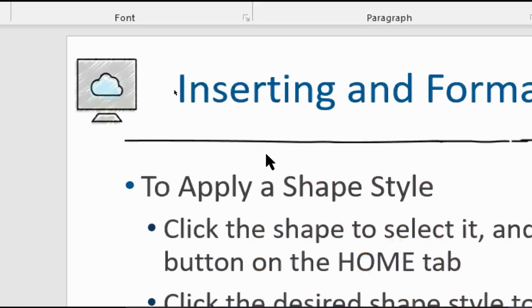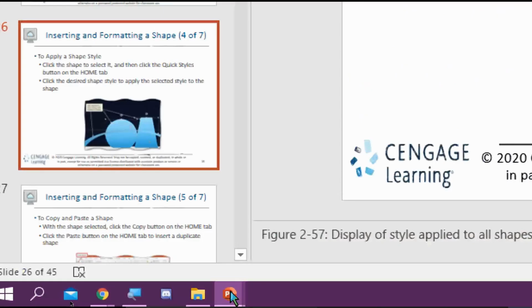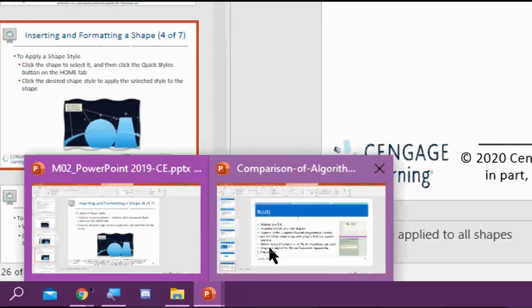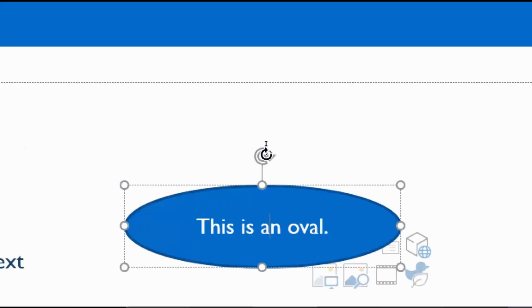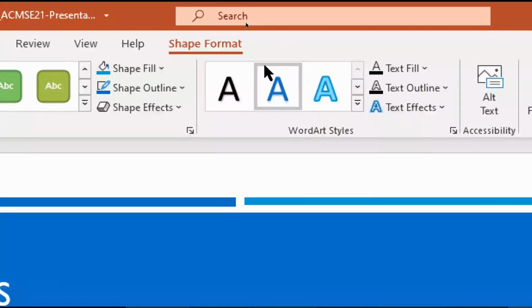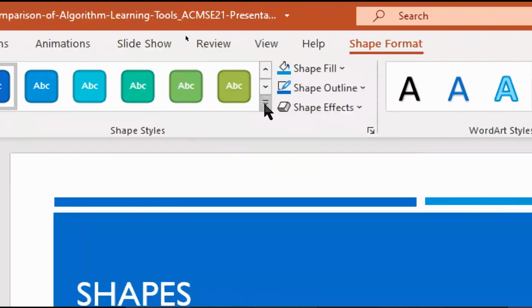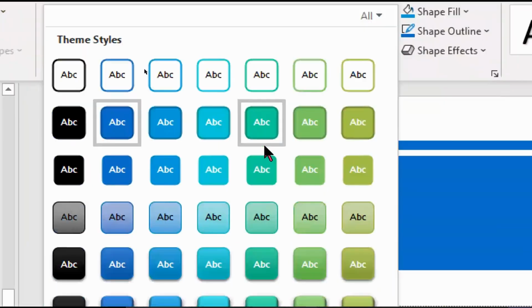Applying a shape style. Let's go back to our shape. Let's go to the correct presentation. Select that. Come up here to the shape design. And we have a few options. Let's just click one of these. As usual, you have this drop-down menu.